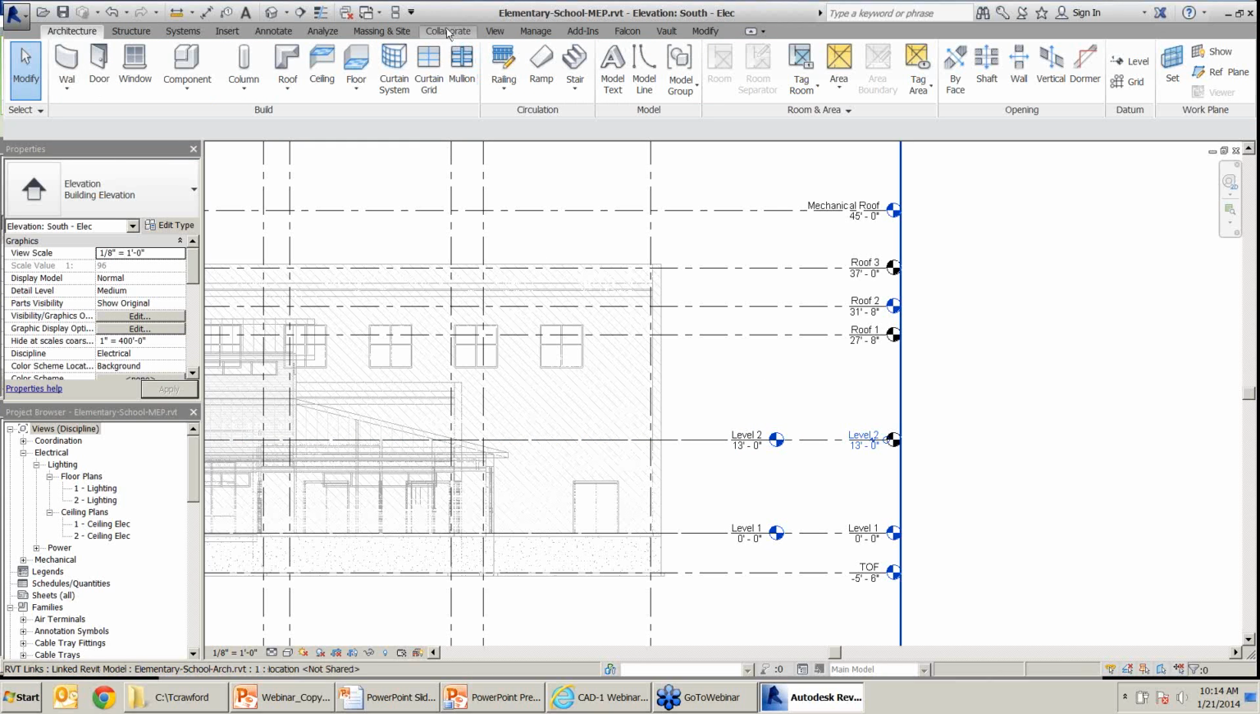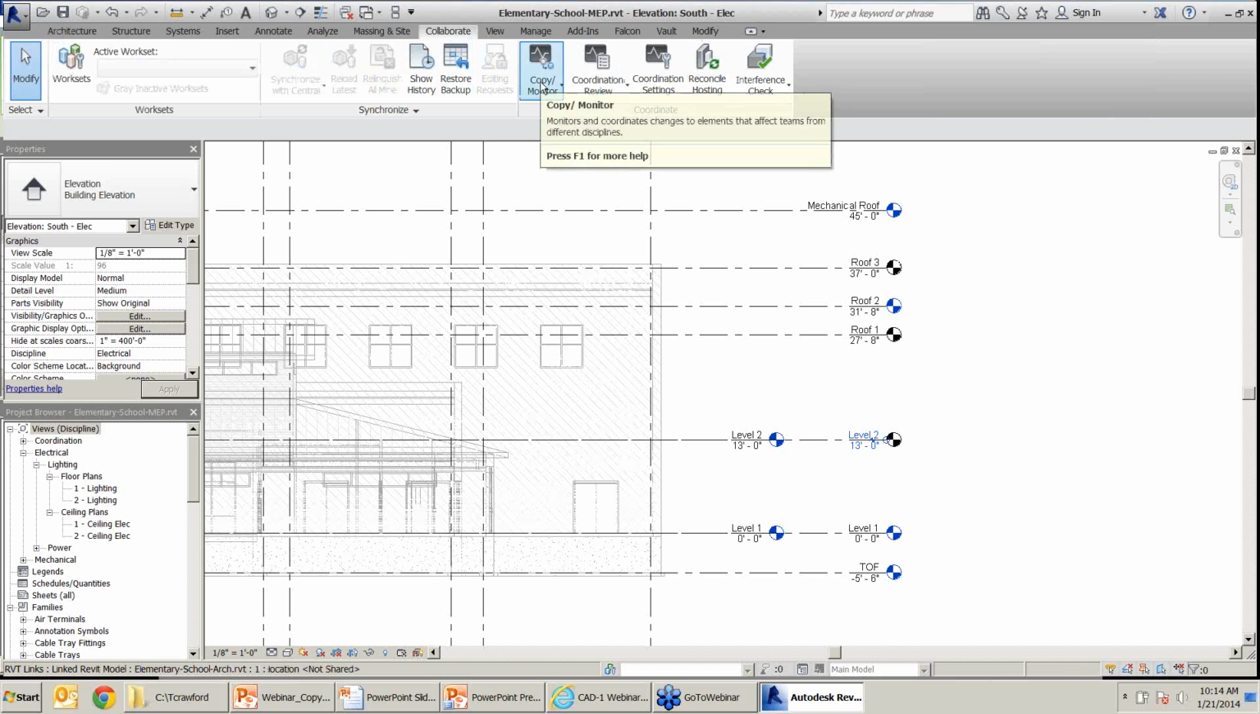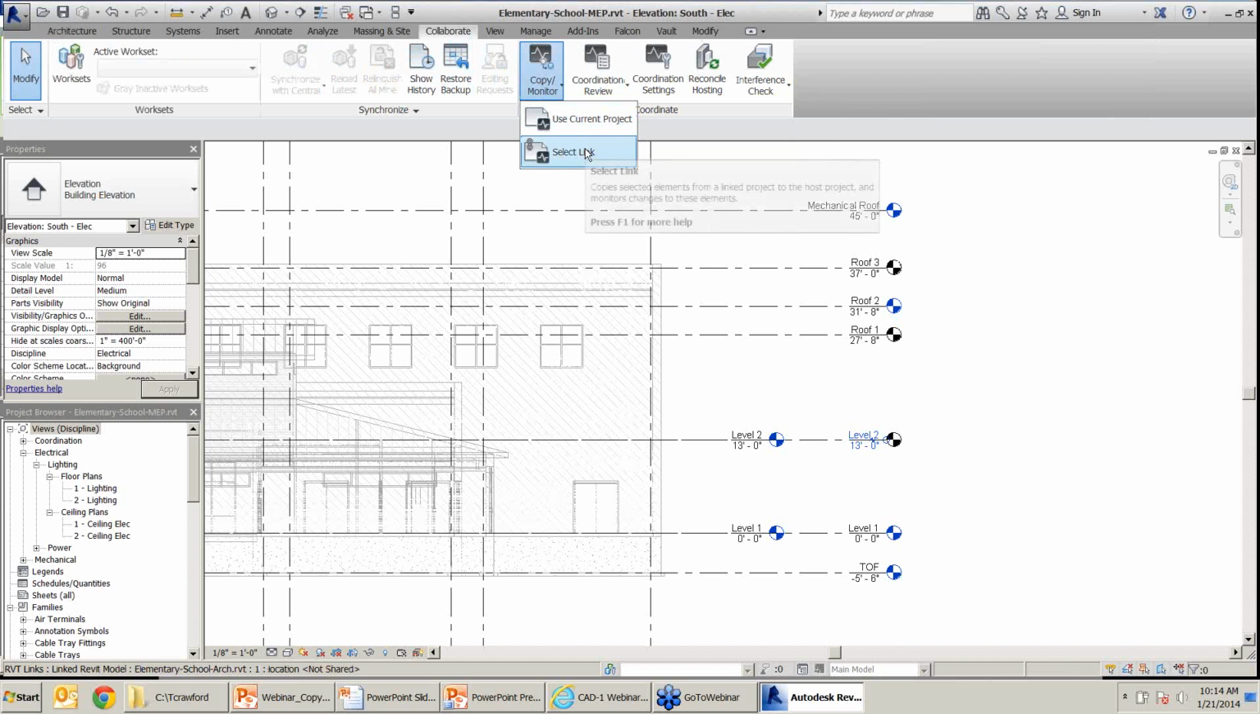Alrighty, on the Collaborate tab, I have the Copy Monitor tools. If I click on that tool, I have 2 options. Use the current project. I don't know that I've ever actually used that one. You can monitor things within your own file. If that's something that you need, perhaps mechanical and electrical are in the same file, and mechanical or electrical is connecting to the mechanical equipment to power it up, or elevators. If I want to monitor that for a change, or maybe a wall. But most of the time I've used this select link.